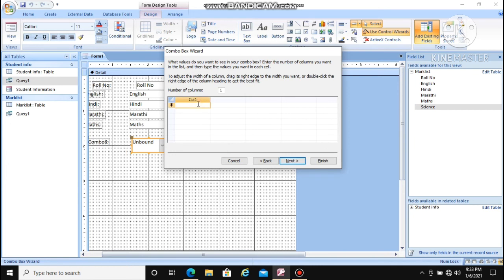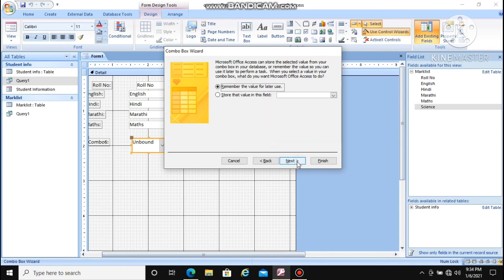Here the values which I want. So this combo box I would like to use for the science. If you have fixed values to enter for the marks, like 50, 60, 70, I'll use those numbers here: 50, 60, 70, 80. Okay, you can add as many as you want. It's up to you how many values you want to add to that particular combo box. Now click on the next.